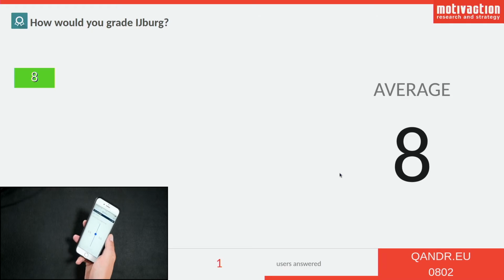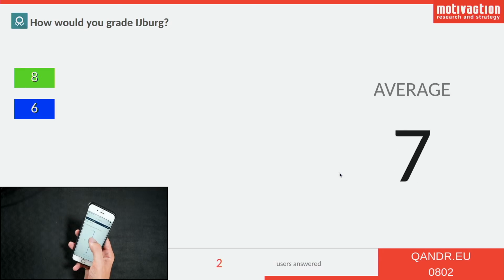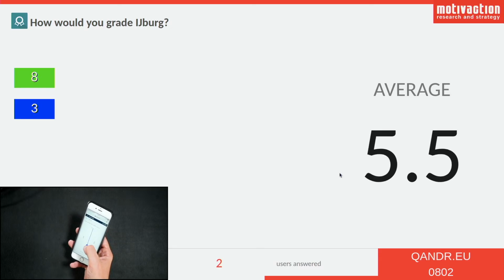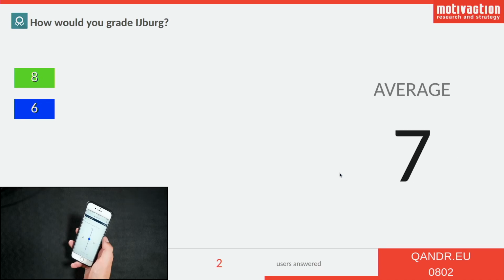So you see now on the phone a slider. How would you grade Eiburg? You see my colleague already graded it. He gave it an 8. And I can slide now just up and down between 1 and 10, and give it, let's say, a 6. Now we have two phones, one is 8, one is 6, there's an average of 7.